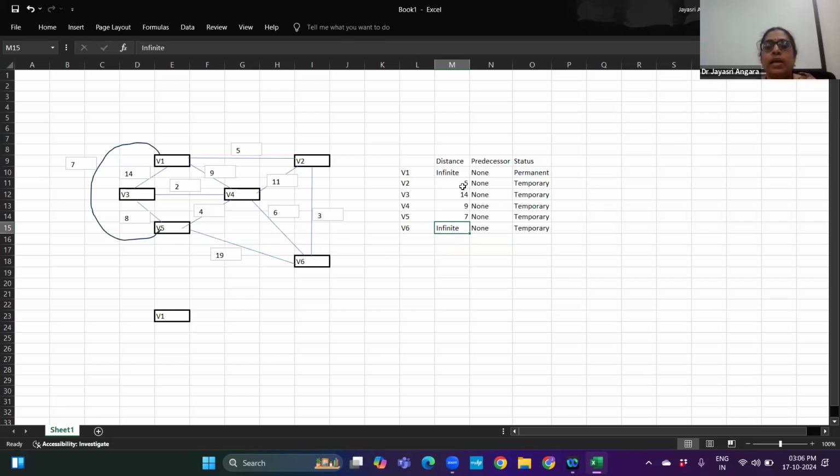Now let us see, among all the distances 5, 14, 9 and 7, the least one is 5. So let us pick V2. There is a vertex V2 and we are trying to connect an edge between these two. The distance is 5. Now let us mark V2 as permanent. So now the current node becomes V2.